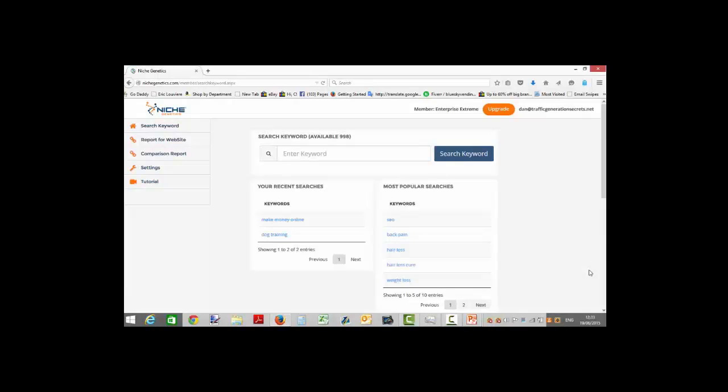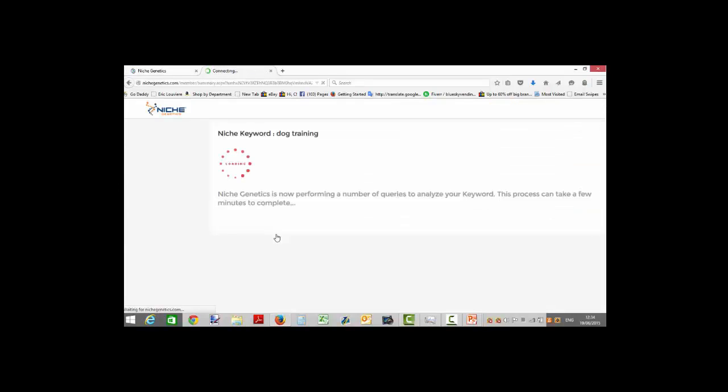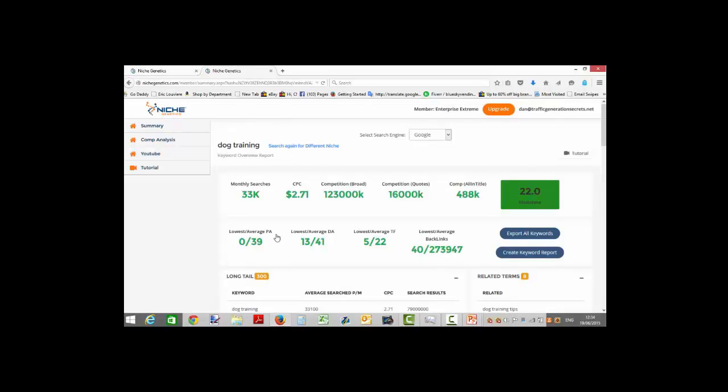Right, so here I am in the dashboard, and what I'm going to do is put a keyword in. Now I've made a couple of searches online previously, so I'm just going to go with that and let's have a look at dog training. So the first thing that you can see is an overview. This is how many monthly searches you've got. That's the cost per click, competition with quotes and broad. PA is for page authority and DA is for domain authority, and TF stands for trust factor. So you can see just an overview.